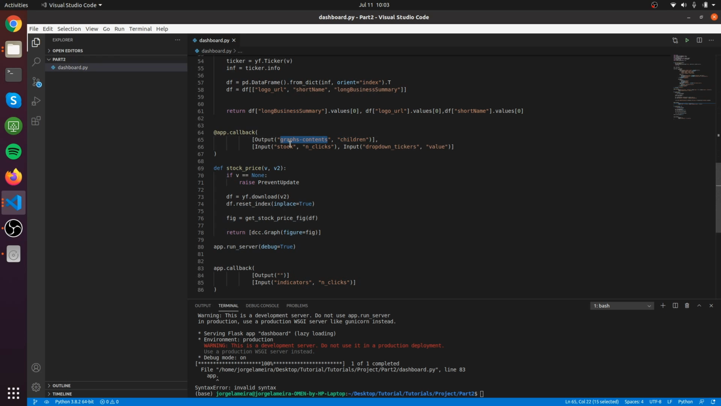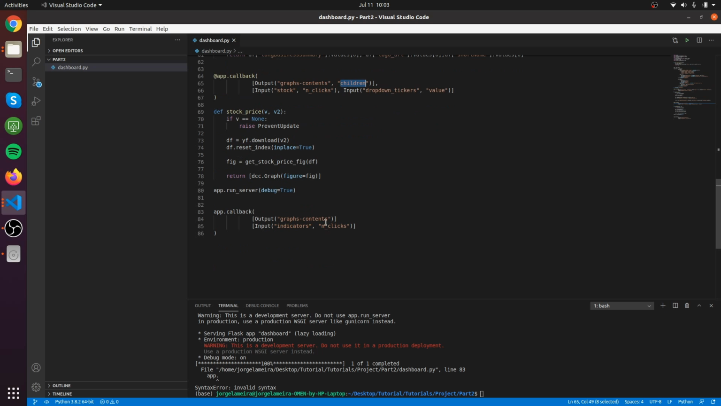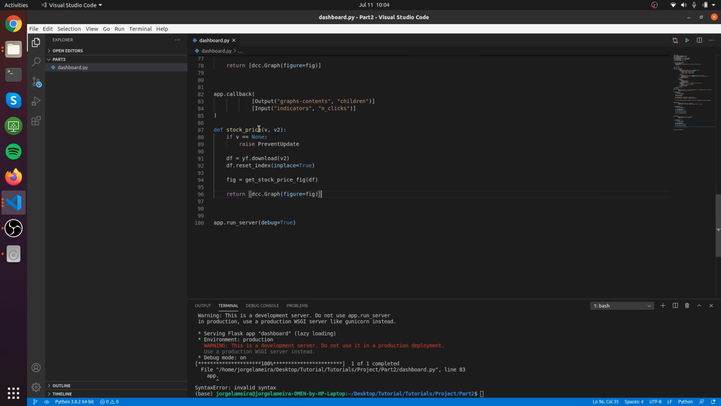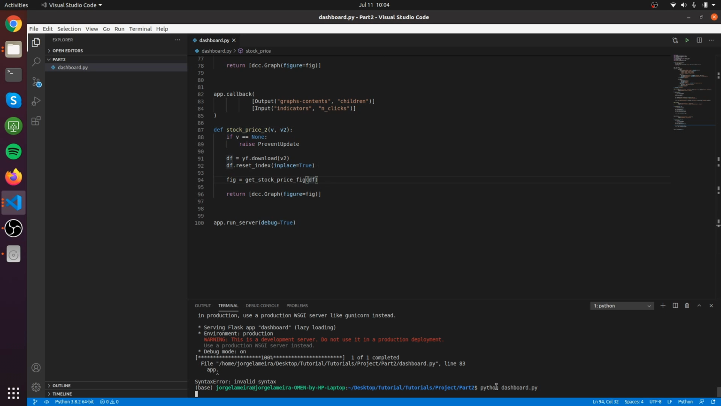But Dash is not that kind to us. So let's try to do that actually, right? Let's try to output to the exact same children, and let's save some time and copy the previous function. Let me just pass this down because the run server has to be the last line. Let's create just a dummy function to test why this is not going to work. And let's run it.